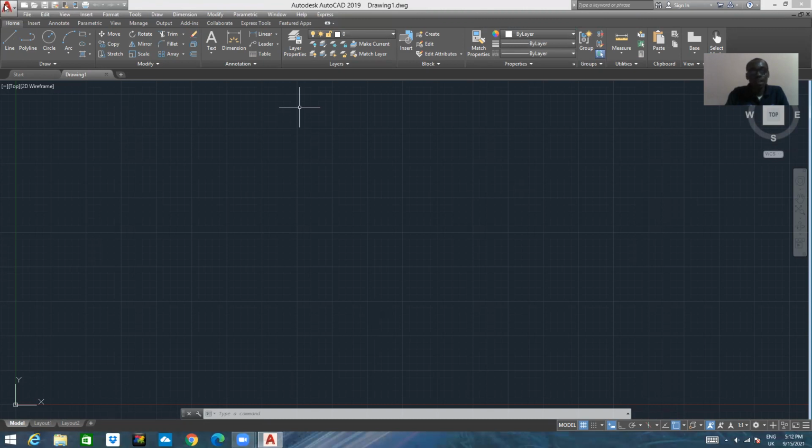Then over here, you have this capital A, which stands for AutoCAD. This is called the application menu. In the first video I did, I actually explained this in detail, but I'm not going to waste that time. You can watch it in that video. This is the application menu. This is the menu bar.